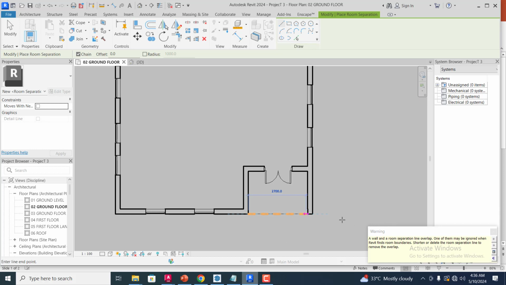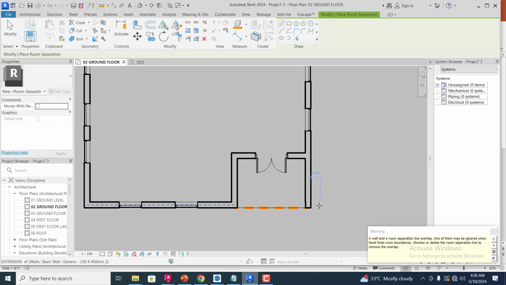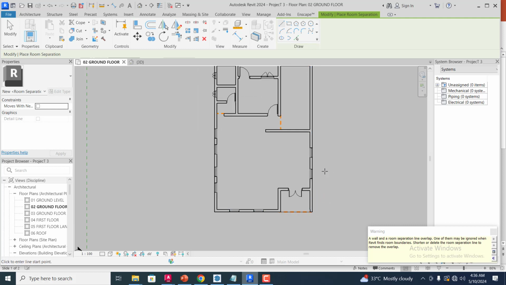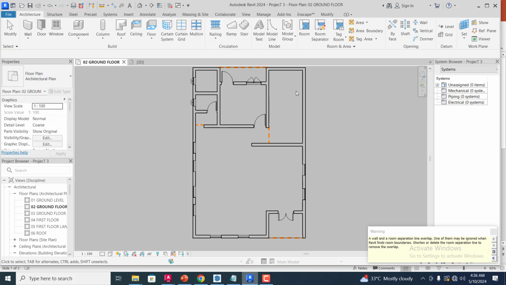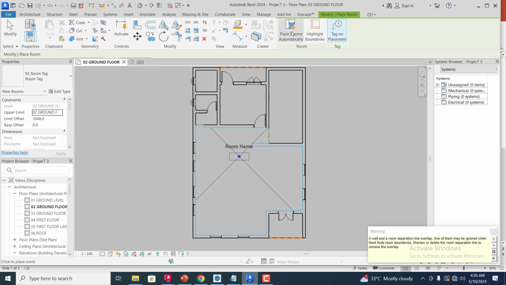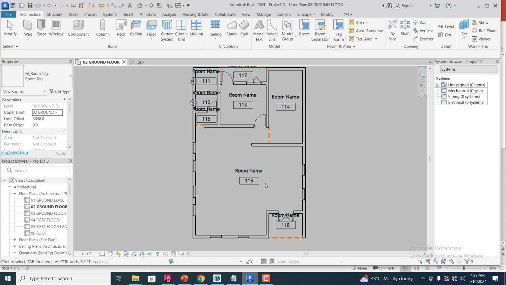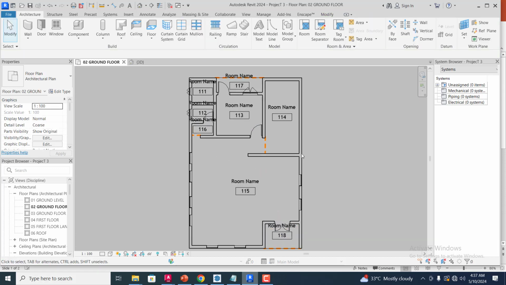So there are two ways to do this. You can simply use the automatic, or you can manually place them on each room. So if I click on my room here and I click on place rooms automatically, once I click, I don't even have to click, automatically all the rooms will be inserted. You can see, so they are all inserted automatically.